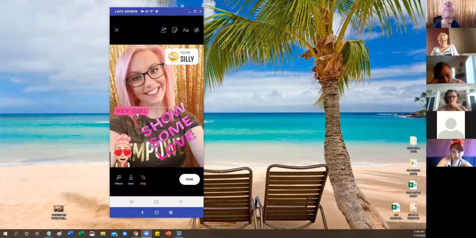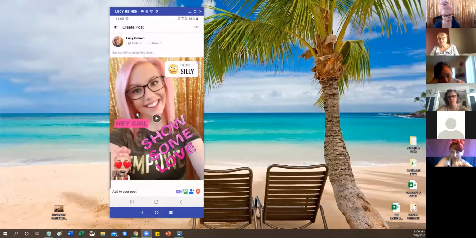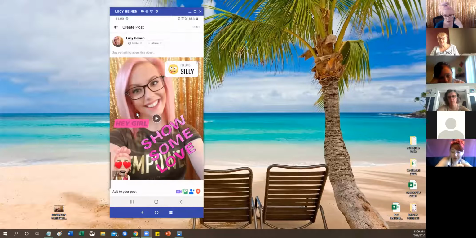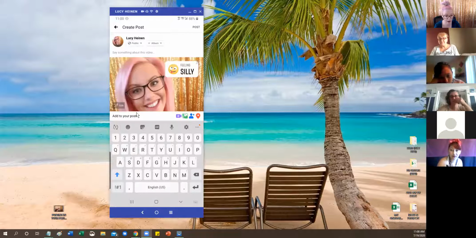So then what you can do is you can actually save to your phone. So saving to your phone obviously saves it to your phone, or you can hit done, and done will upload the image to your comment. So this is a video because of the GIF, because it's moving. So you could save it as a photo and then the GIF just doesn't move. That's the show me some love guy. So this little video, and then you can just say something about it and then you can post it.